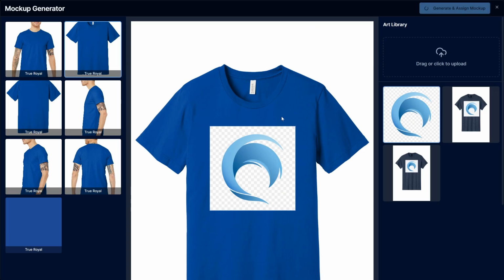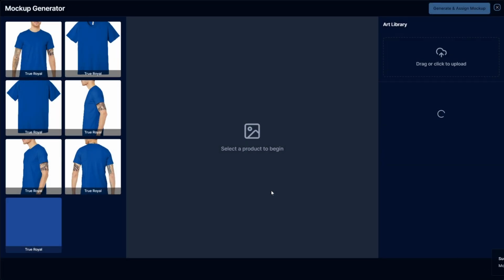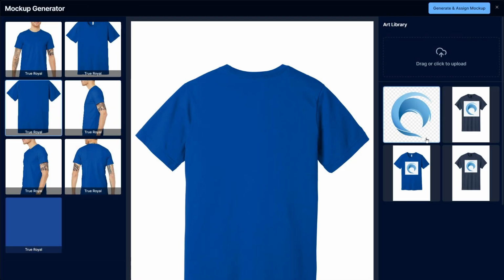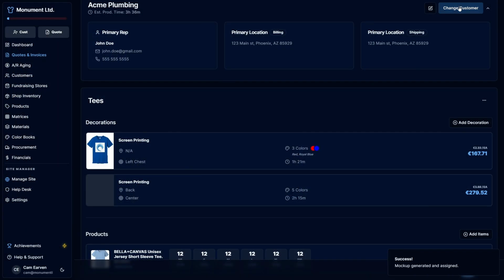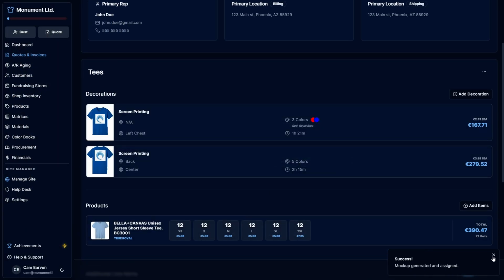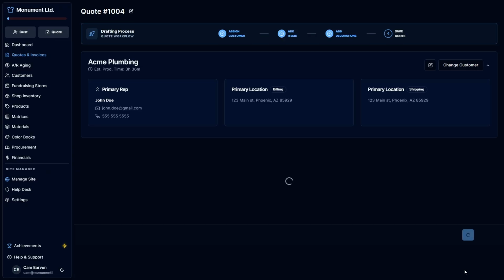But so now you could just use the mockup generator to generate mockups on the fly very quickly, very easily. Do the same graphic again for the back. You see, this isn't even a real PNG, so that sucks, but you get the idea. It works. It's awesome. So it's all there.